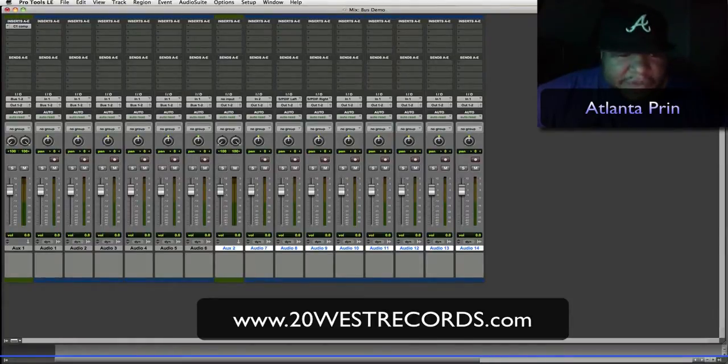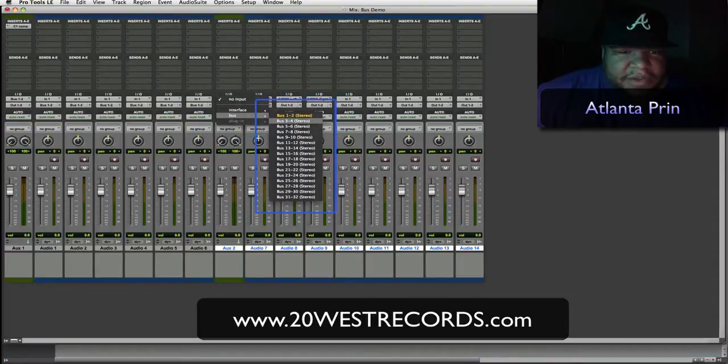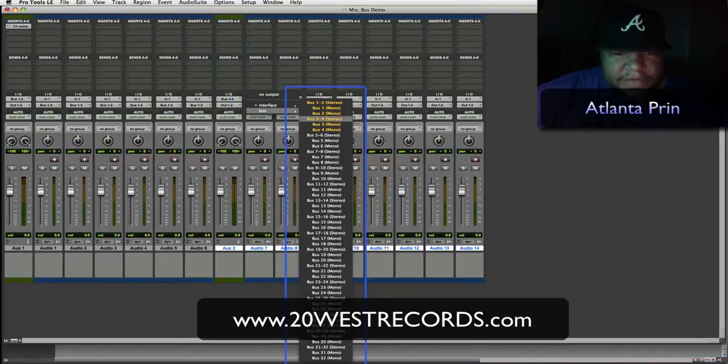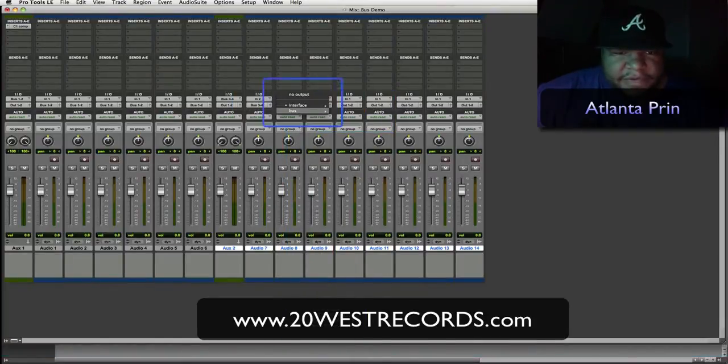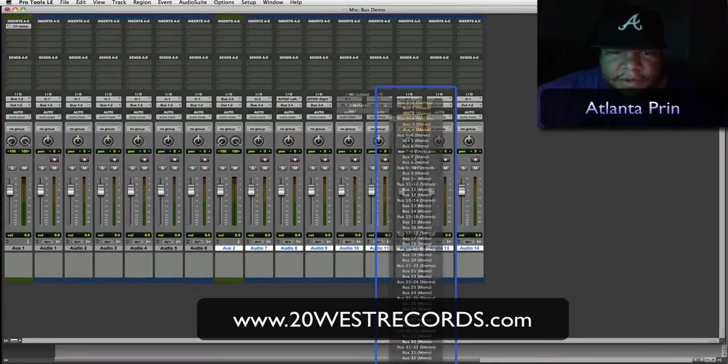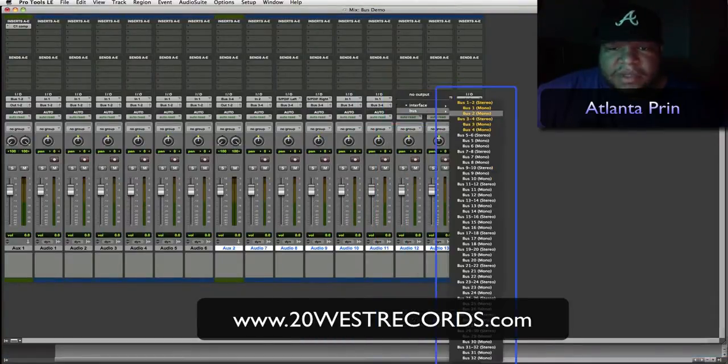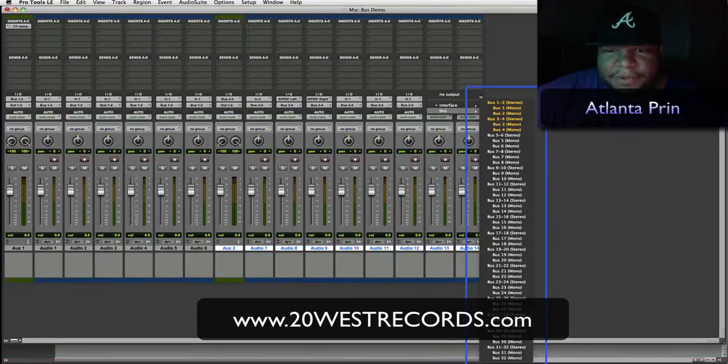Same thing on this one. You don't want it to go out through 1 and 2 because the verse already has 1 and 2 preoccupied. So what you want to do with this one is bring it into 3 and 4. And all of these you want 3 and 4, all the way down. And yes, I'm going to do them one at a time.